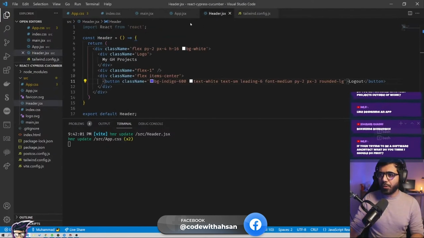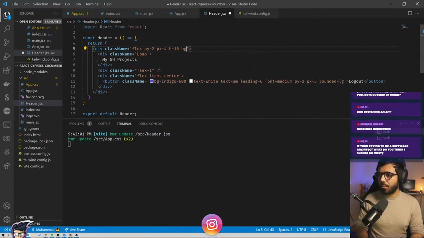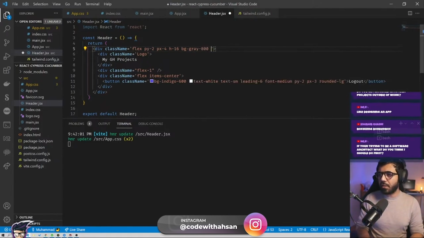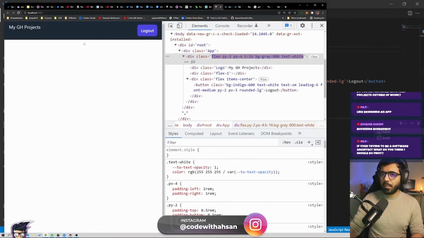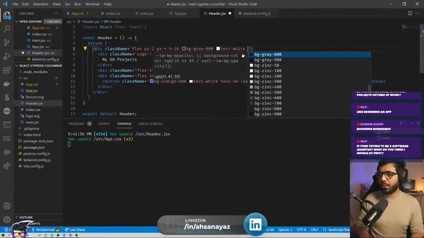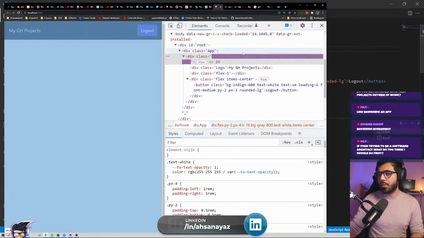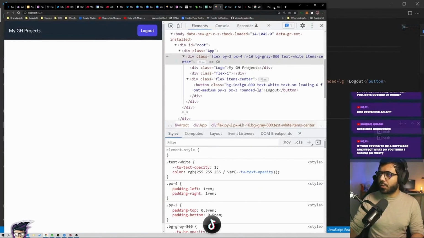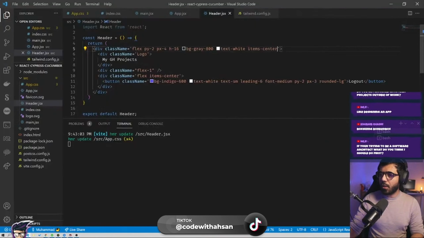Alrighty, so what we are going to do is take this header and also it's a BG black, right? Or gray. Let's go with gray. BG gray, and then let's take 800 here, text white, right? And then we also do align items, or actually items center. So we get centered here. Now it looks good. Okay, this application should initially show a login modal.